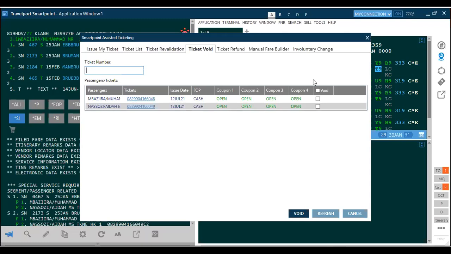So you can go here and select void. Once you select it, it means you're going to void all the tickets that are in this booking file. But if you don't want to void all of them, you can select the one you want to void at that time, then click on void and proceed with voiding.